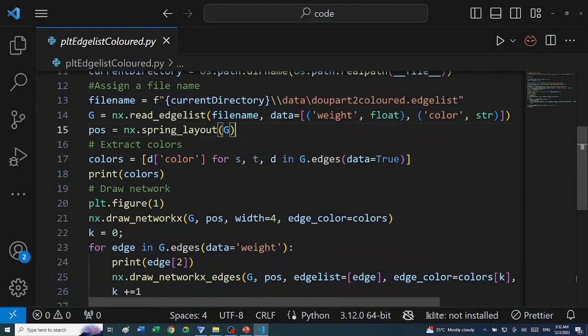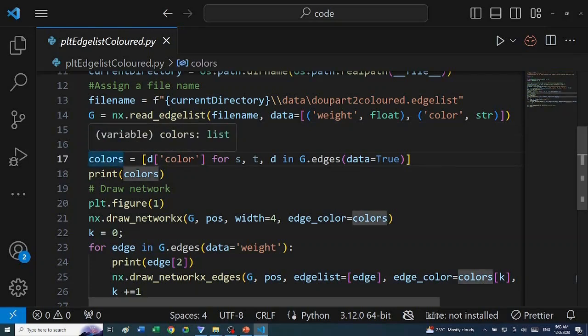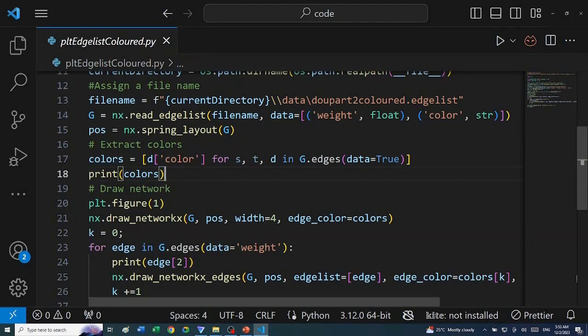Remember, in the homework that I gave to you, you are not going to use spring layout. You are going to actually try to look for specific locations in the Cartesian coordinate that look like what you are trying to describe, so that every time you plot the graph, it will remain in that position. The next thing we are going to do is extract the colors and keep them in a list, because we will use it later. We will just print the colors to show the colors that were defined.